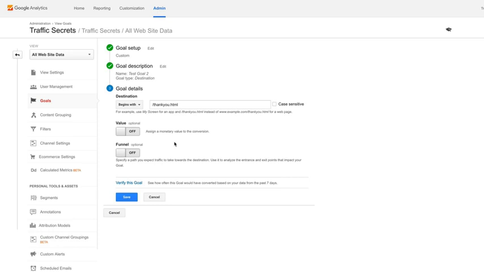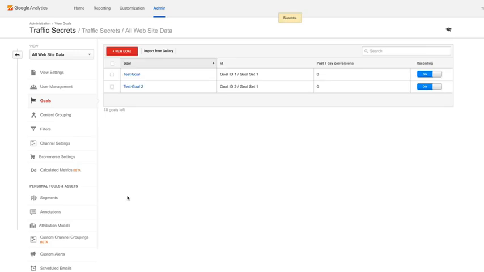So the funnel, you can do a specific path. But I wouldn't mess with any of those things. This is enough to set up, for this example, a goal to track opt-ins. Then you click Save, and then it adds it.